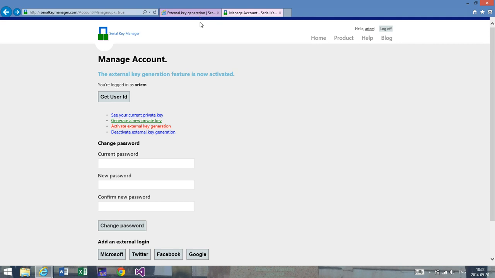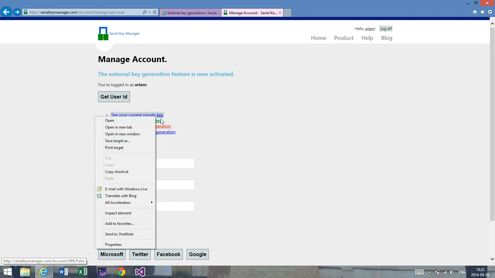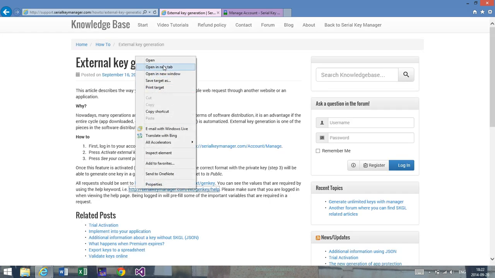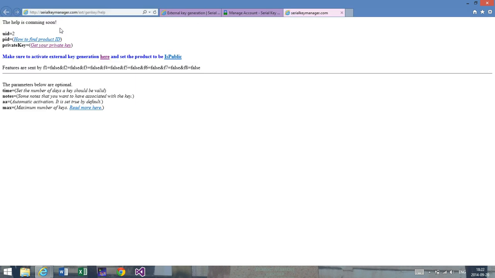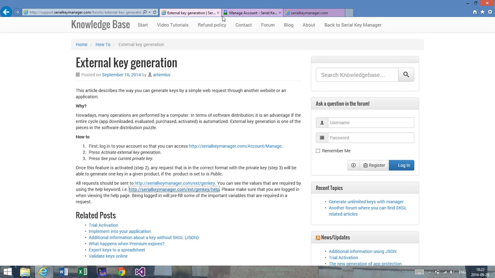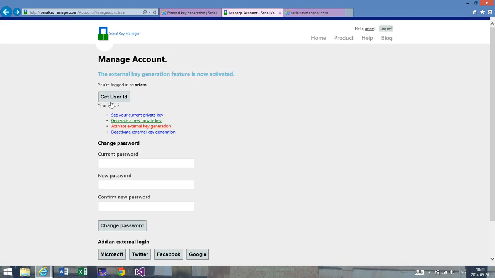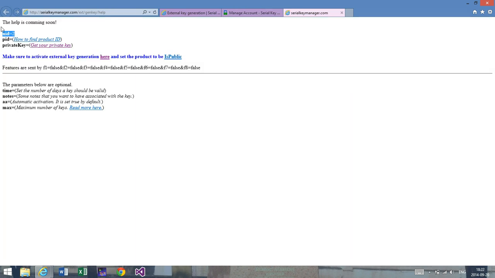Now, once I'm done, maybe we should go back to this help page, since it contains a lot of useful information. Let's see what we actually have to do. So we have to pass in a UID. In this case it's 2. You could actually get the user ID by pressing this button here, but it's so good here that you already get that information on that page.